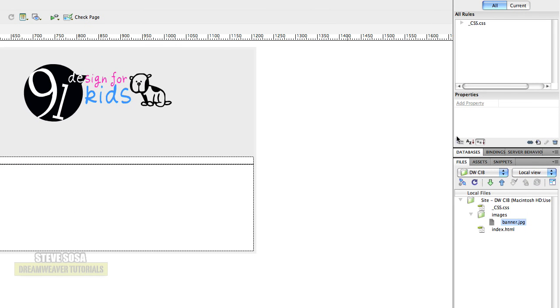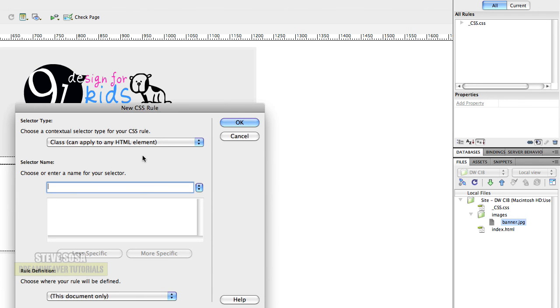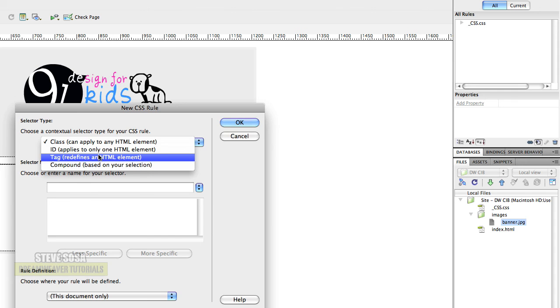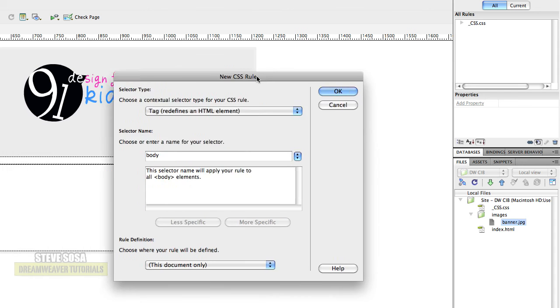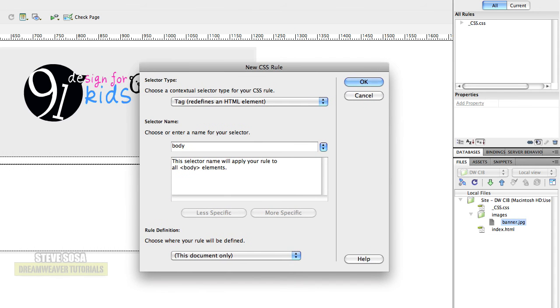Alright, now that I've done that, I'm going to add another tag, another rule, by clicking on the new CSS rule button. Okay, and it's also going to be a tag. So I told you that I'm going to change the background color. That's part of the body tag. And again, make sure that it is set to the CSS file which you recently created, not this document only. Go ahead, choose your file, and hit OK.